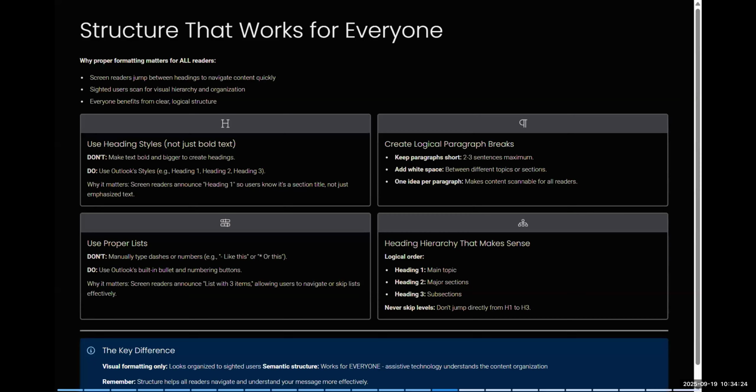So, structure. Many of us do things with bold or highlight, or, please don't ever do this now that you know that you shouldn't, red text or red text with yellow highlight. Oh, that's horrible. That is not helpful to anybody who's reading it. So you're going to think about structure. Screen readers jump between headings to navigate. Sighted people scan for visual hierarchy and organization, but everybody can benefit.